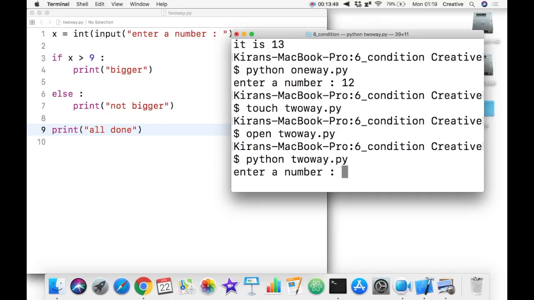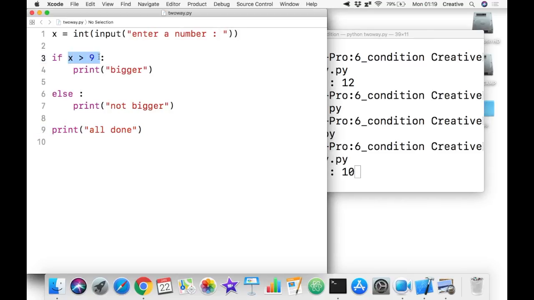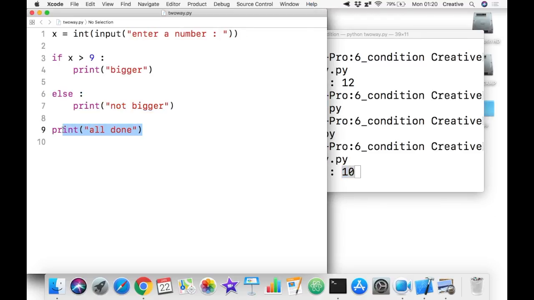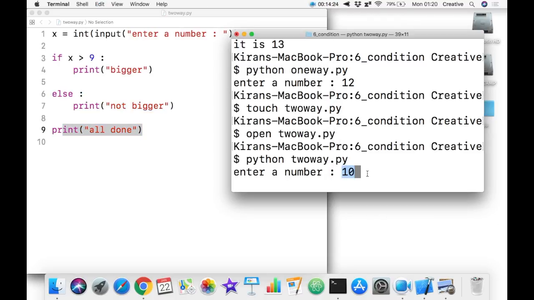Here's the two-way. Now I'm going to enter the value 10. So this condition is going to be true. This statement is going to print it out. This is ignored by Python as per the input value 10, and finally this is going to print it out. Let's see what it does.